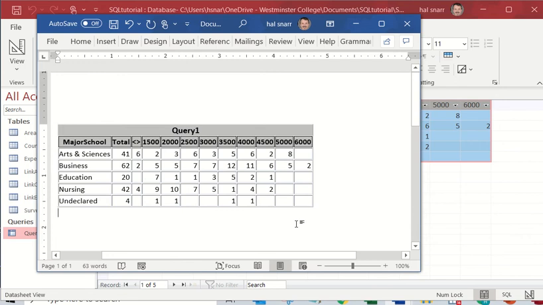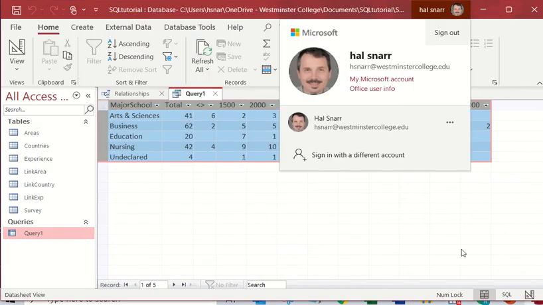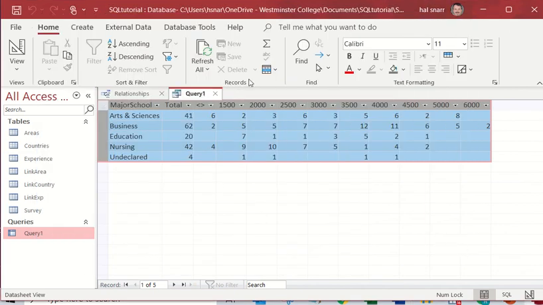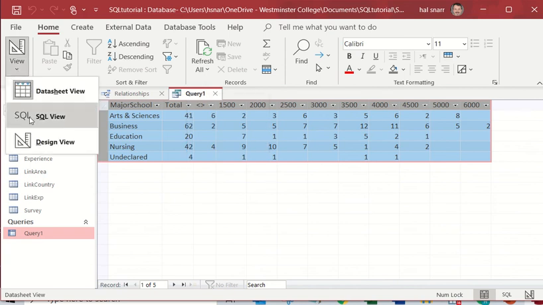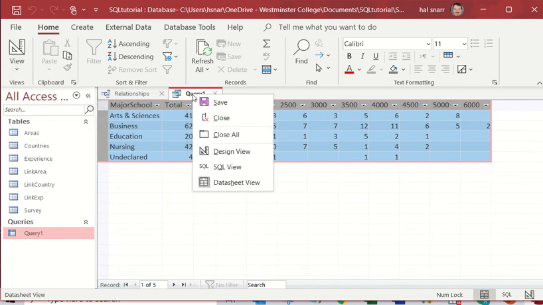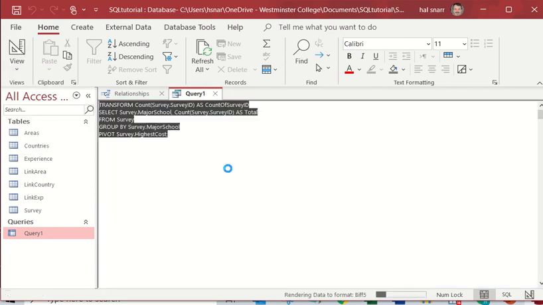Looks pretty cool. The next thing we want to do is get the SQL code that produced this query, right? So let's go back to Access. There's code that Access used to build this query. We can either right click on Query 1 and choose SQL View, or click SQL View over here. It's your choice. I'll just do it right here, SQL View.